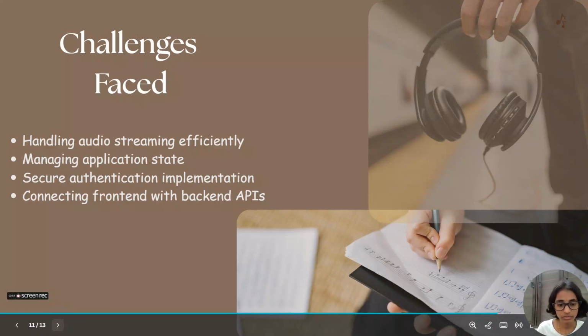What are the challenges we faced while doing this full stack project? One major challenge was handling smooth audio playback. Initially we faced issues like songs overlapping, audio stopping unexpectedly, and delays while switching tracks. We solved this by properly managing audio instances and using correct event listeners.